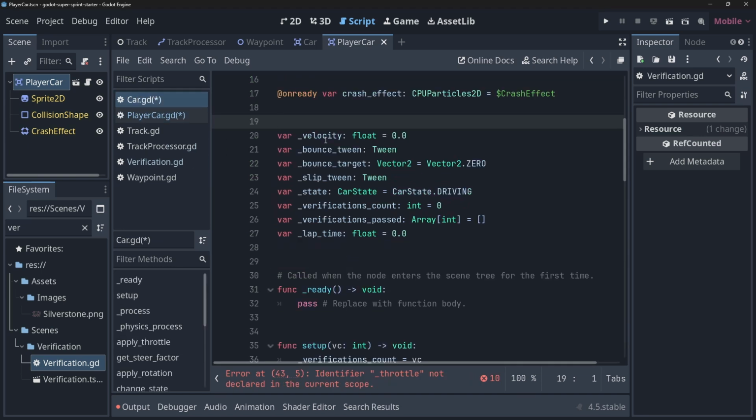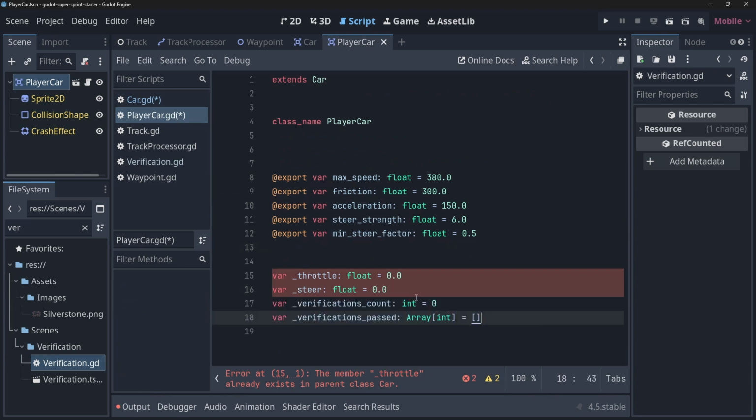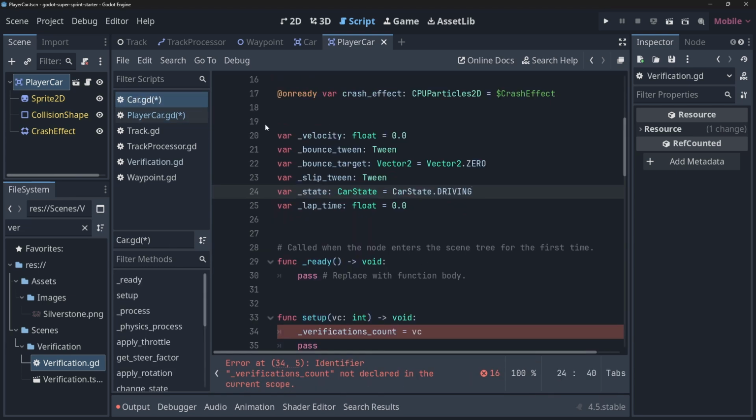Let's go back to car. What else have we got? We've got velocity, both will have. Bounce tween, bounce target, slip tween, state, they'll have. Verifications. So the verifications are only used by the player car. So I'll cut those out and go to player car and drop those in here. We still have red. Don't worry about that. It's because we've not saved car yet as its type. So it's still got all of these registered in this particular type.